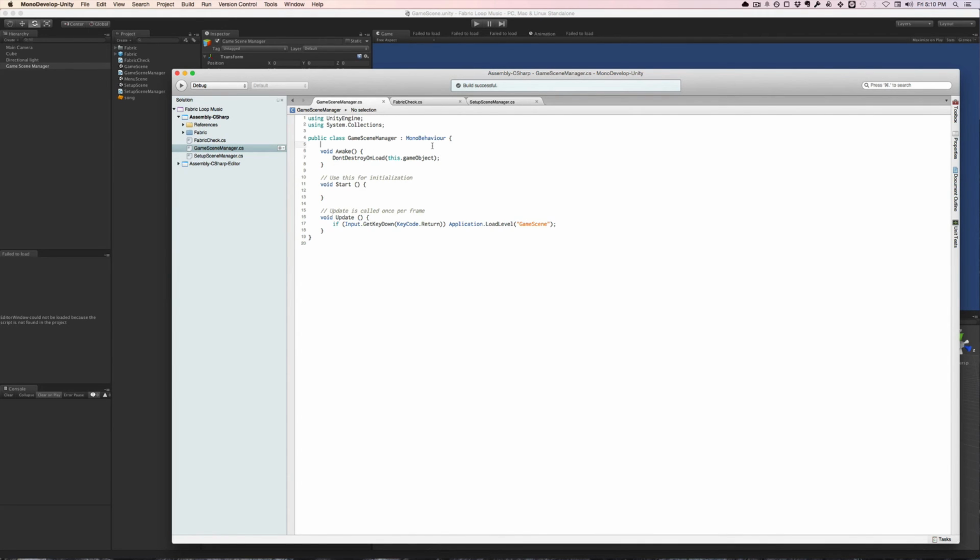So what we're going to do is make a static game scene manager instance. On awake, if the instance is null, that means this is the first time it's been loaded. Set the instance to this, but if it's not null, then we're going to delete the new game scene manager.